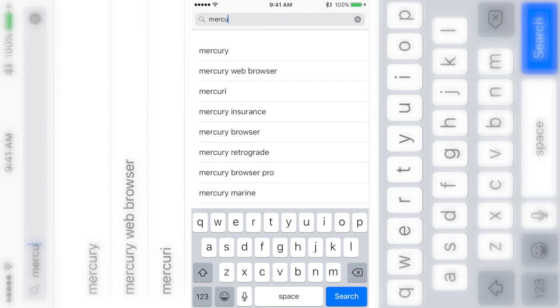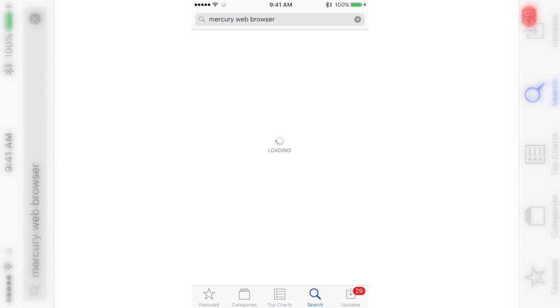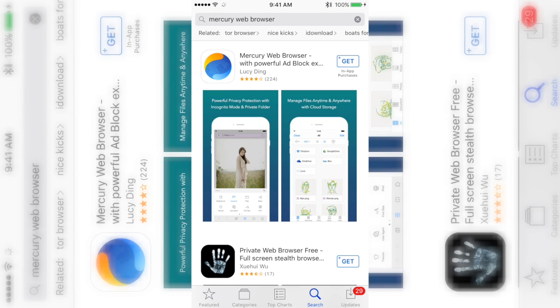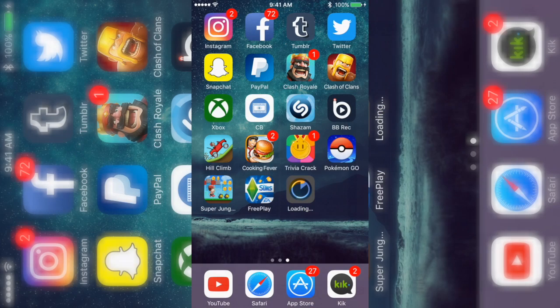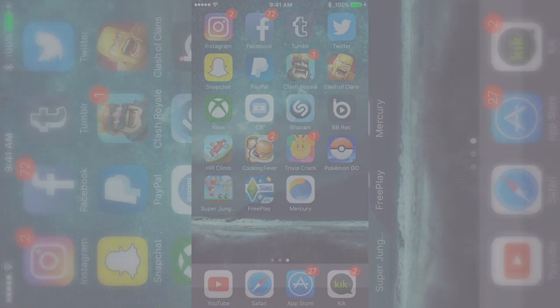Go to the App Store and just type in Mercury, and it should pop up as Mercury Web Browser. It's going to be the first one to pop up. It should be this little blue and yellow icon, like the planet Mercury. Just click download, and it shouldn't take long because it's really a browser, but you can do so much with it. I'm going to show you.